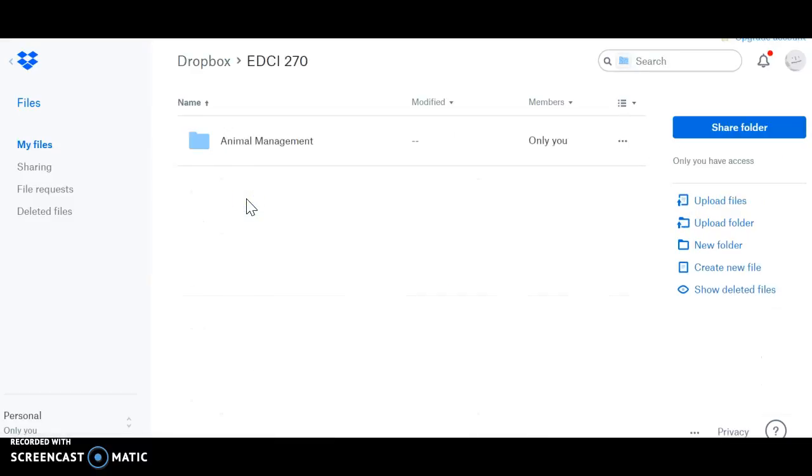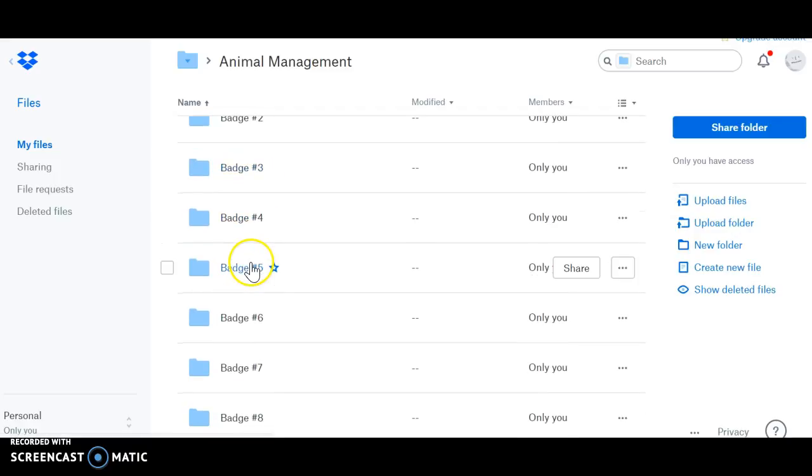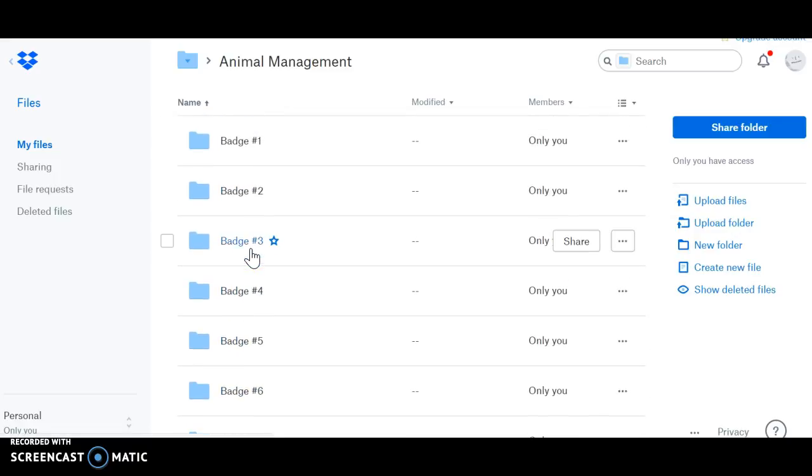And here is my topic that I decided to talk about and research, which is annual management. And then I click on that. And here are all the badges that we have to get through the semester. And I did this all over here by clicking new folder.